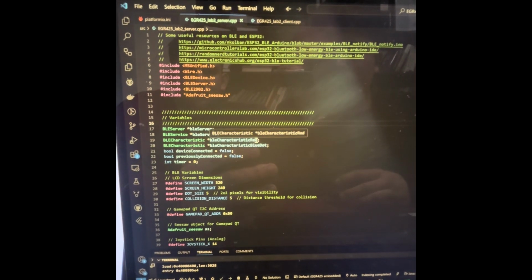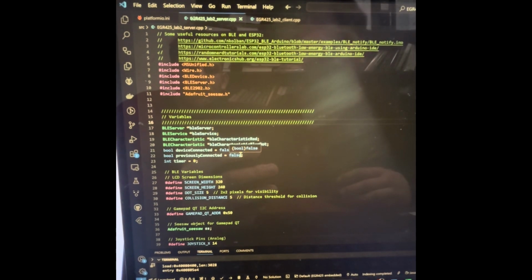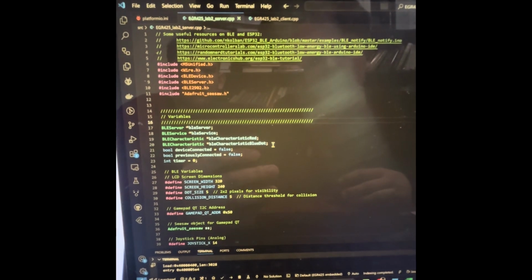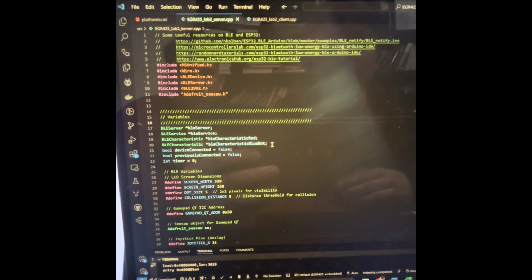Can you go over our server code? So this is our server code. We're using M5 Unified. I switched to that instead of the M5 Core. So what we do is we have our default characteristic, which I changed to characteristic red, and then we introduce a new one called BLE characteristic blue dot. This characteristic is used to read whatever the client is sending us for the blue dot coordinates.